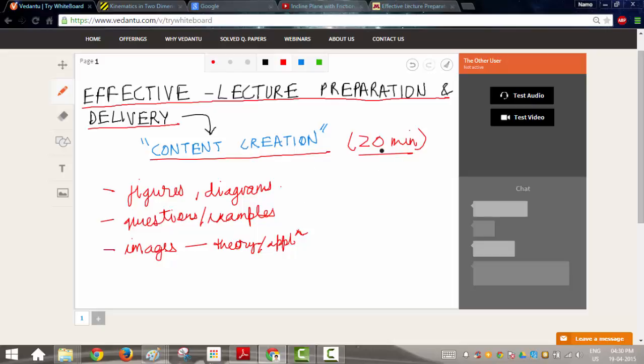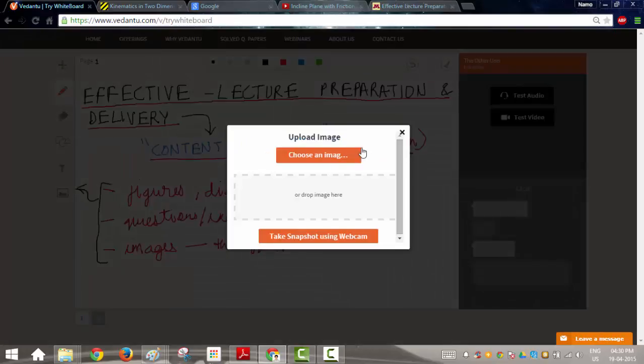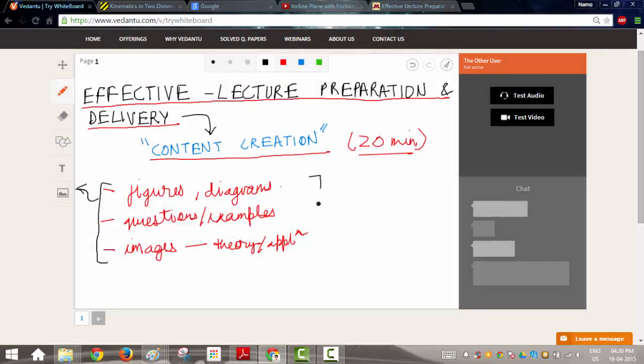So now let's discuss how, on different machines like Mac and Windows, we can capture images, and how we can create an image for all of these media of figures, questions, images, and upload them using the functionality of uploading a picture in the whiteboard. So let's discuss where we can find this content.